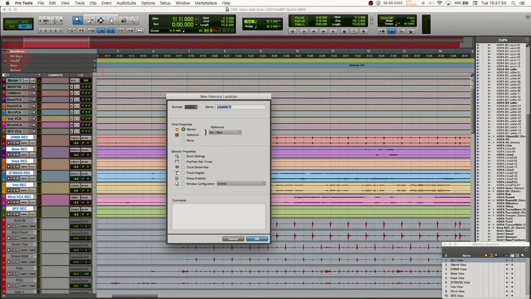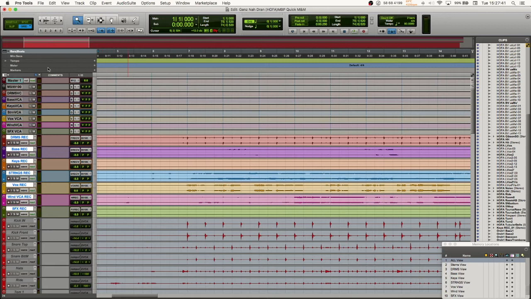Oh, no. Oh, excuse me. I have the memory locations window open. Excuse me for that.